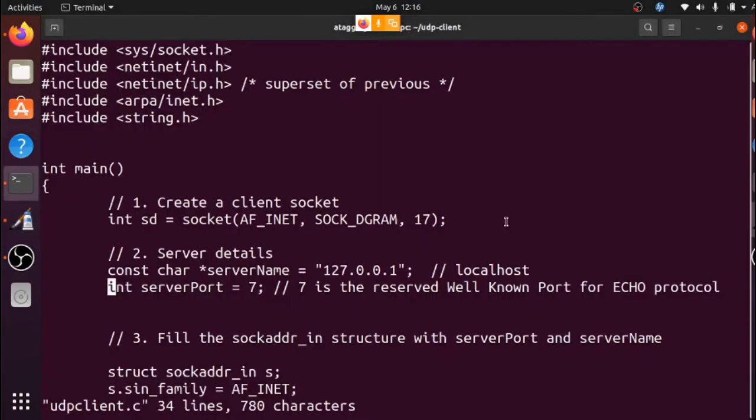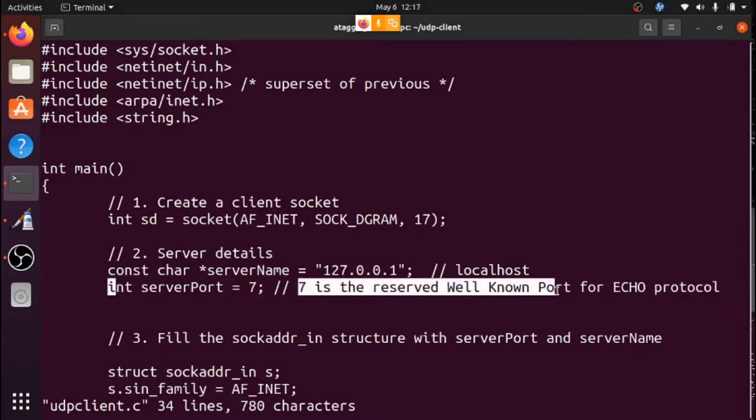If you look at this code, that's what we did. We said the server should be 127.0.0.1 because it is the local host, and then the server port has to be 7 simply because 7 is the reserved well-known port for the echo protocol.